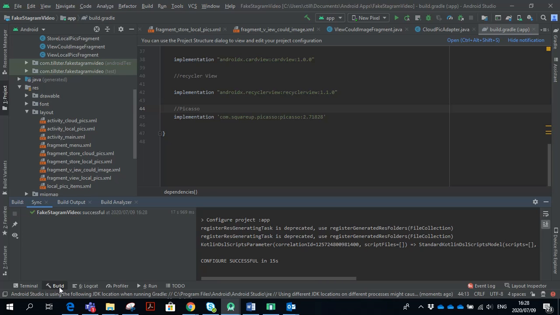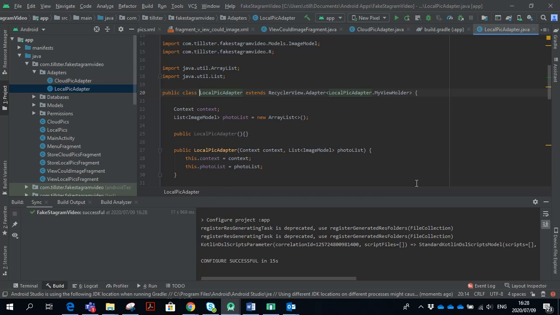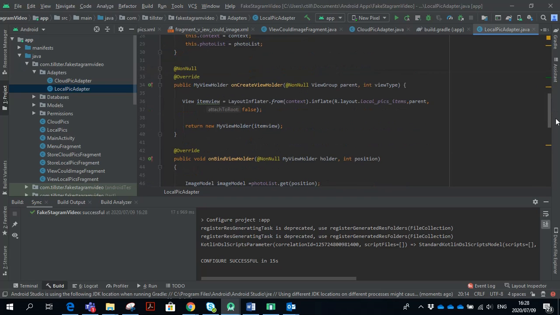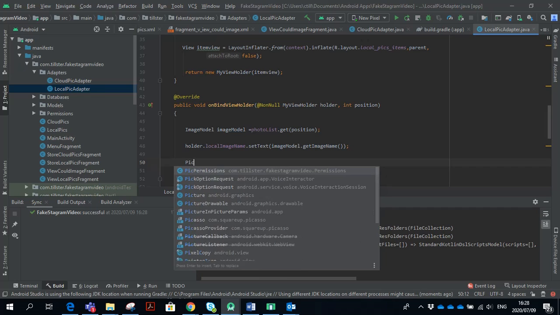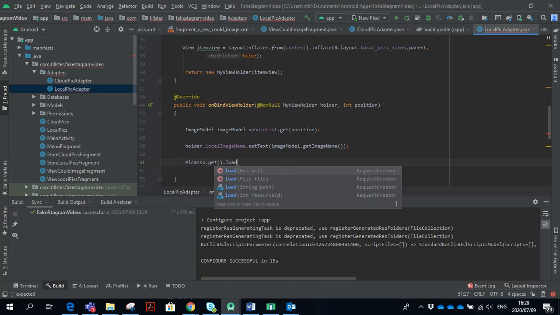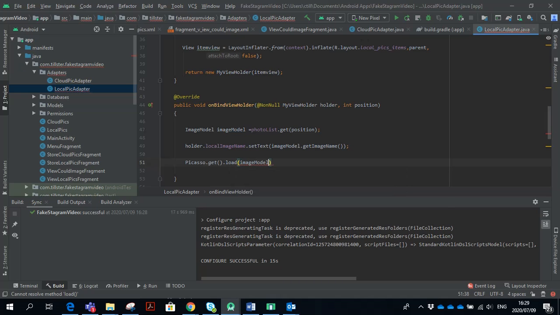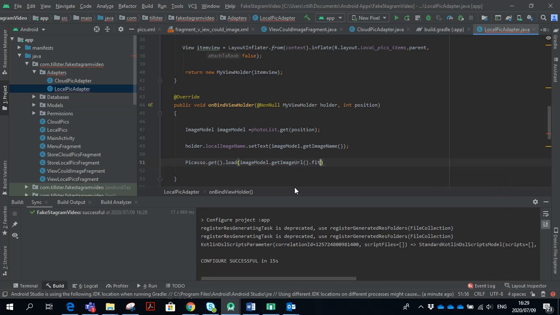Okay, that seems fine. So we're going to go back into our adapter, and go back all the way to on bind view holder. On bind view holder, we're going to set the following. We are going to say Picasso.get().load(imageModel.getImageURL()), and we're just going to say .fit().